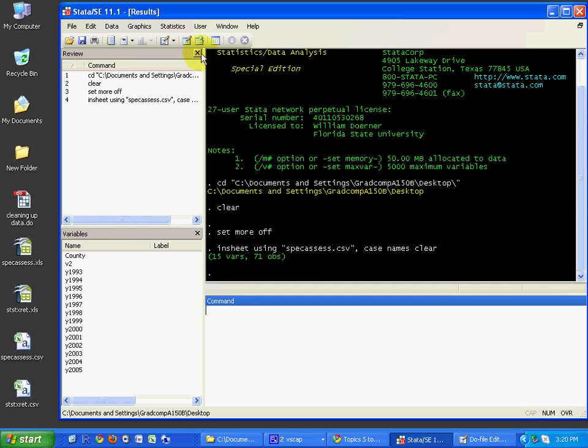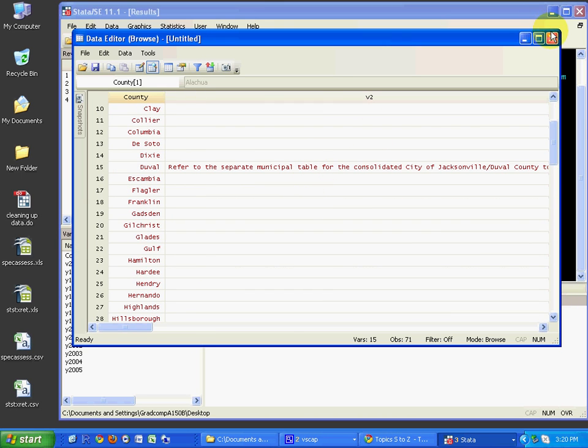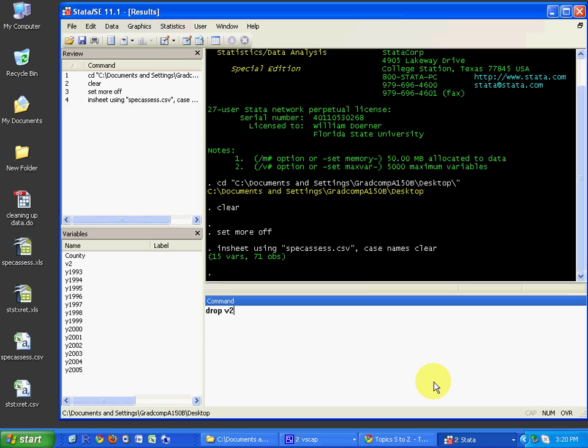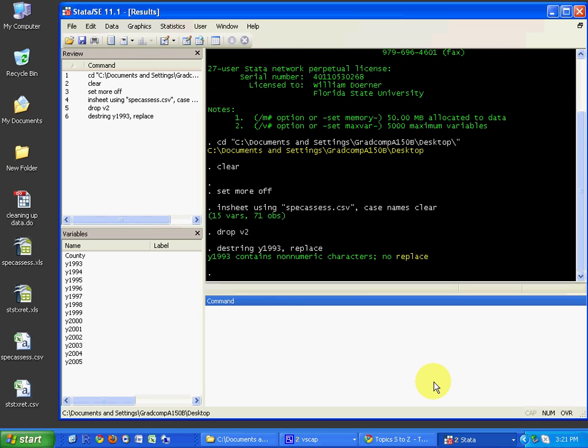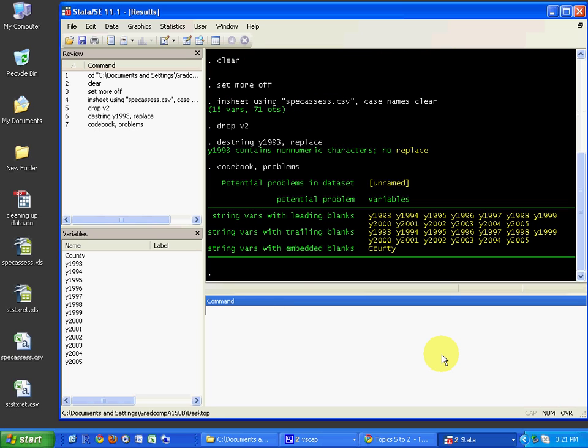We have that V2. If you look at it, it's that text again. So let's go ahead and just drop V2. Now we want to destring Y1993 because we want to take it from a string to a numerical variable. So let's destring it and then replace it over itself. It won't let us, so let's look at the codebook problems.